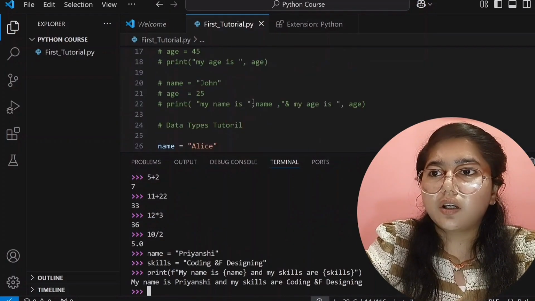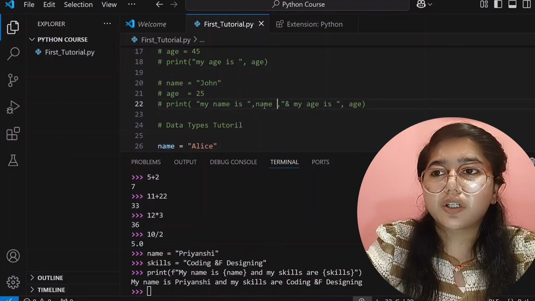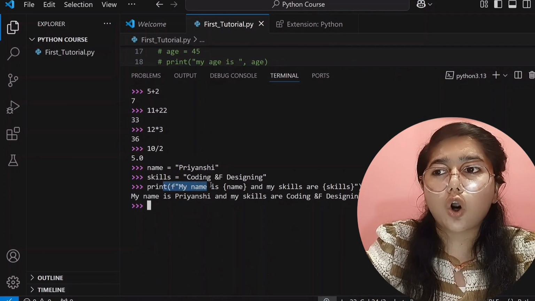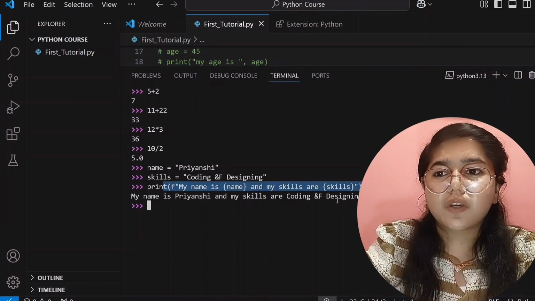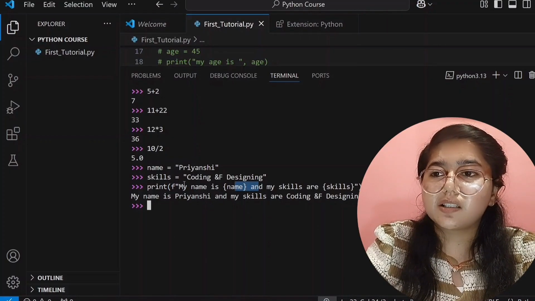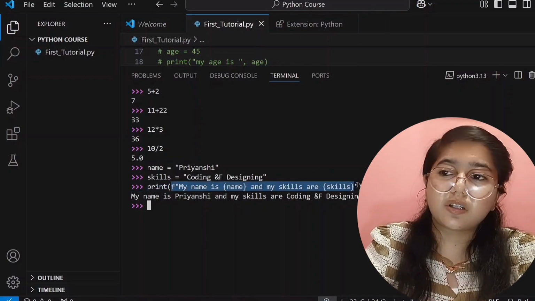Here we were using comma to differentiate that this is the simple text and this is the variable, but here you don't have to tell it, it will automatically understand which is variable and which is simple text. That's why we are writing F here and we are giving the variable in the curly braces, and this complete thing is given inside the double inverted commas. I hope you understood.